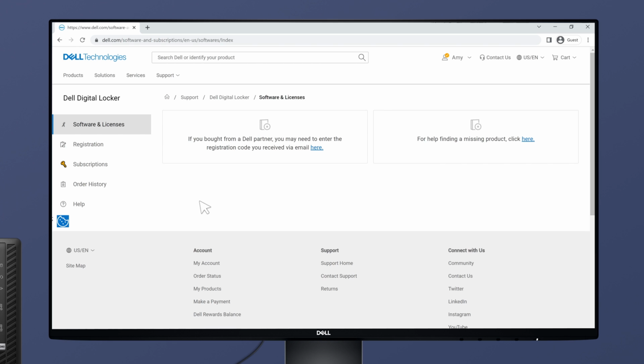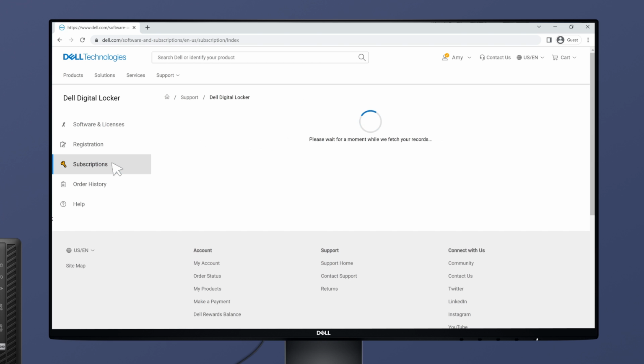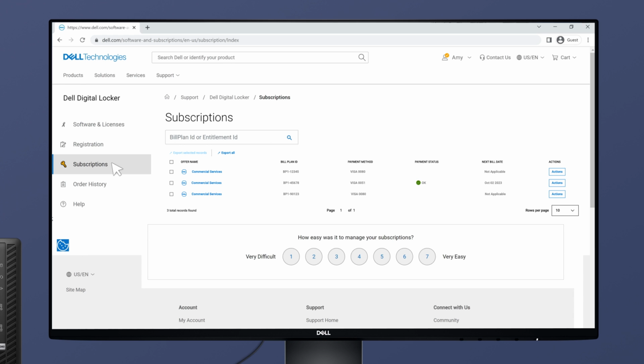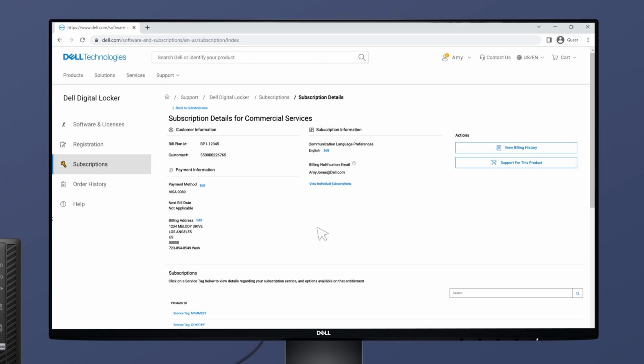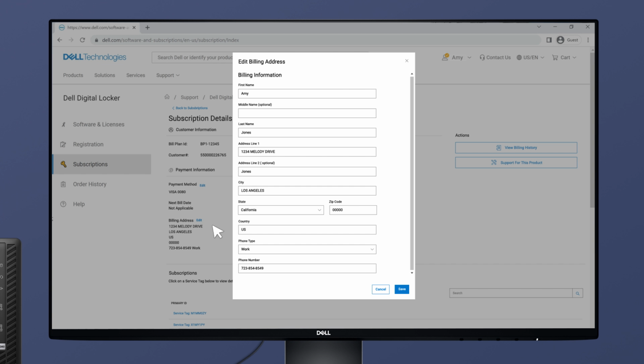Once you're logged in to your account, you can access your subscriptions by clicking on the Subscriptions tab on the left-hand menu. You'll then see Commercial Services, which will be your ProSupport Plus and ProSupport Flex subscriptions. Clicking on Commercial Services will bring you to a page where you can view your payment method, billing history, invoices, billing address, and the email associated with the account. You can also change your payment method and billing address here if needed.